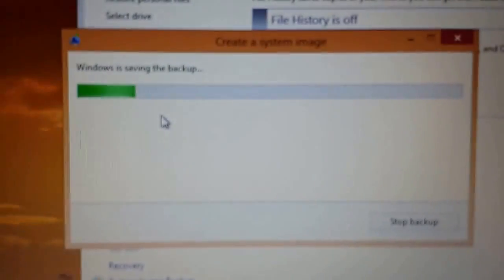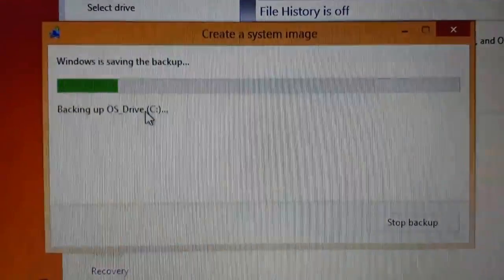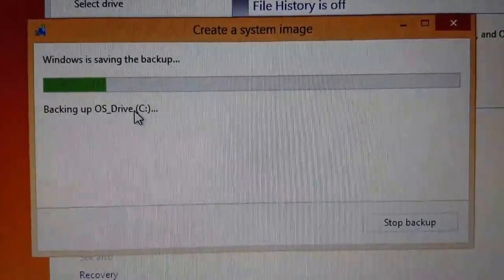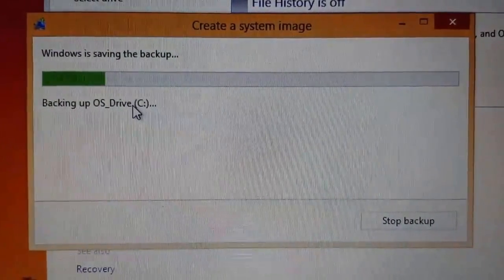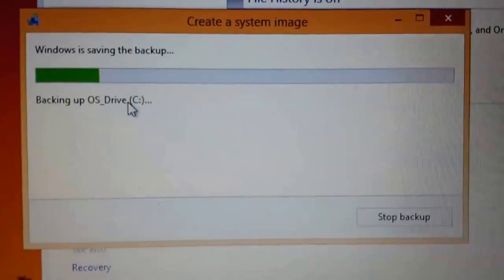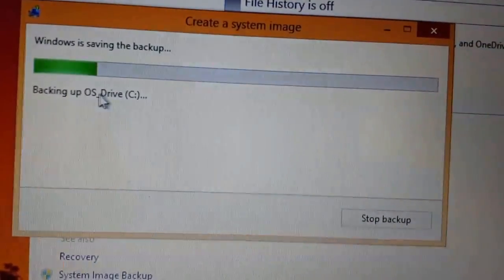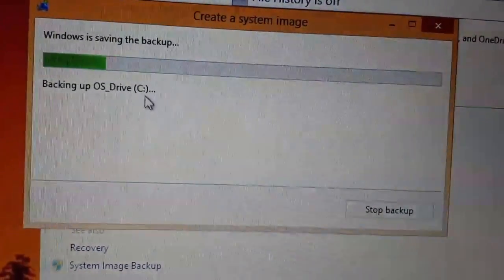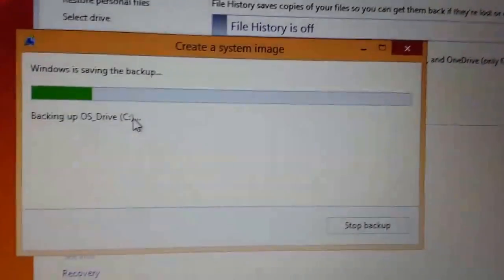All right, so sorry for the resolution changes because I keep moving my cell phone ever so slightly and then too close, too far, too fast. So this should look familiar to you in terms of backing up your drive. Now yours says OS. Mine says OS_drive because that's the name I gave my C partition. All right, so I'm going to go ahead and let this continue.